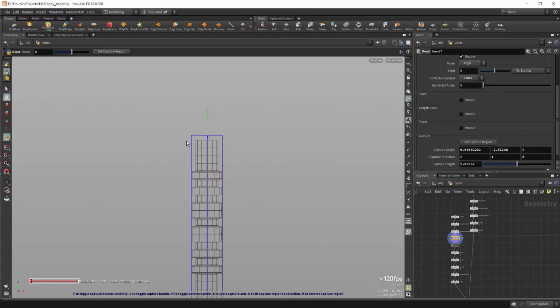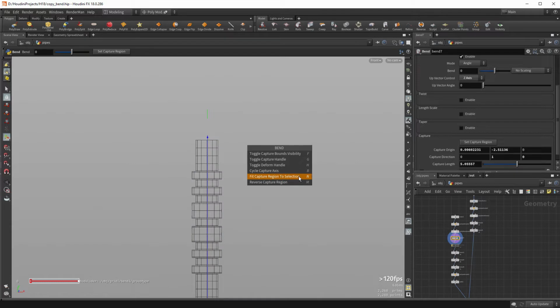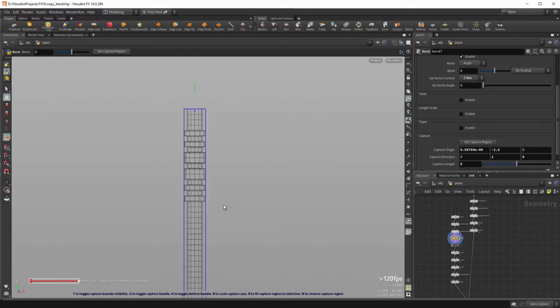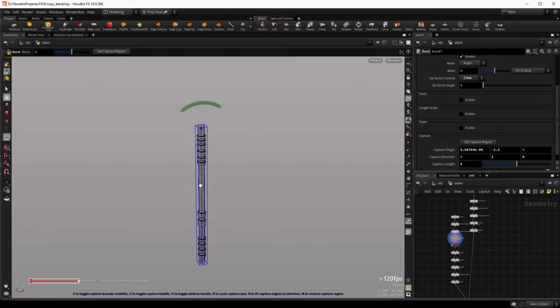We want it to be as shrink wrapped around our mesh as possible, and we can do that by clicking on the right mouse button and using this fit capture region to selection. That basically just shrink wraps the capture region around our mesh. So you can click on this, or you can read any of these instructions down below, which is the same thing as the right mouse button, but with hotkeys. So way faster with hotkeys. Highly recommend. All right, so now that we have everything fitting around the mesh as tightly as possible, we are ready to jump back to our 3D perspective view and start bending things.